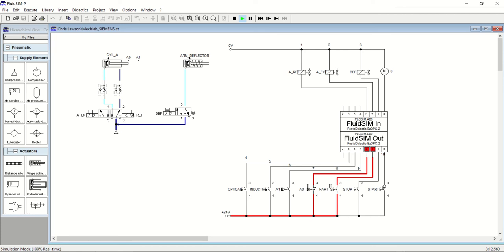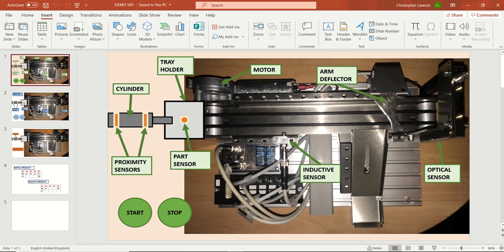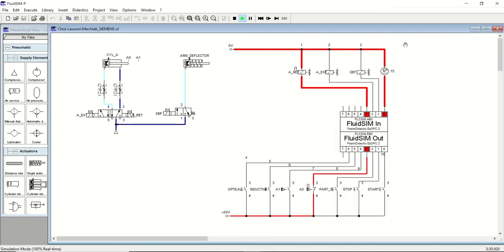Okay. And if we want to simulate the plastic part, we just go ahead and put the part in, click start, moves forward, comes back, so the part is being moved along the carriage, going along nicely. Okay, it's not going to trigger the inductive sensor because it's plastic. It's going to go all the way through and then trigger the optical sensor.